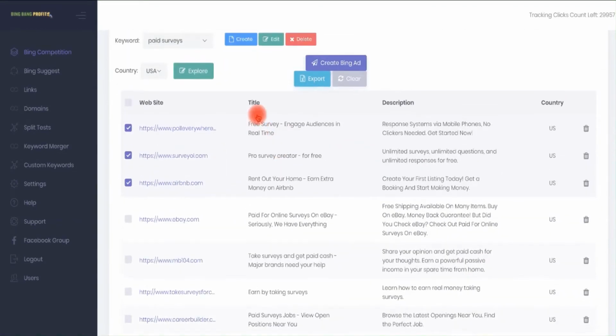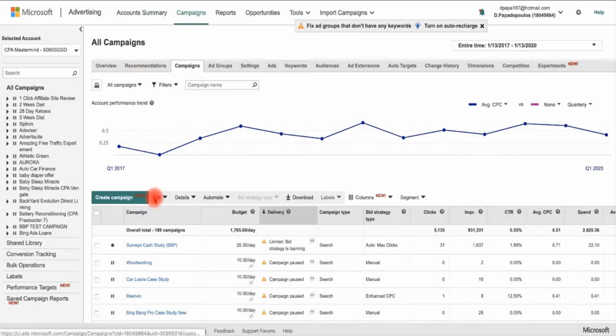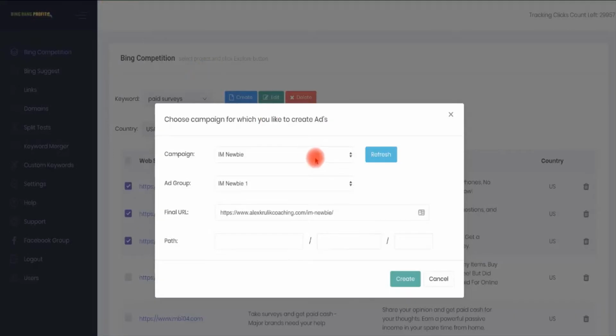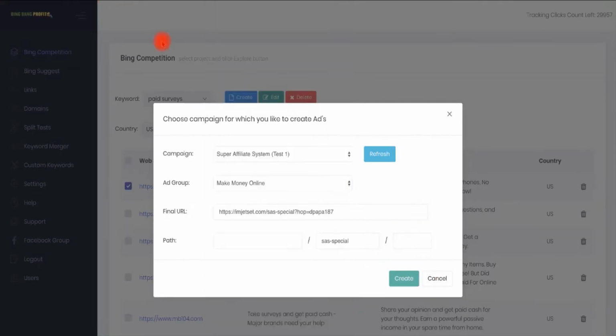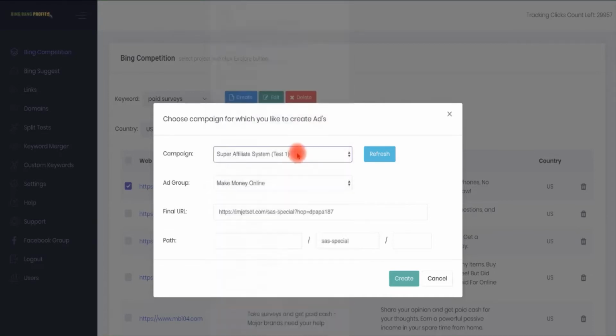So what I want to do is copy these ads and push them over into my ads account on Bing Ads. Now in my Bing Ads account, I've got an ad that's currently running, and we're going to be using this as an example. So the software just pulled out all the ads that I've been creating using my Bing Bang Profits software.